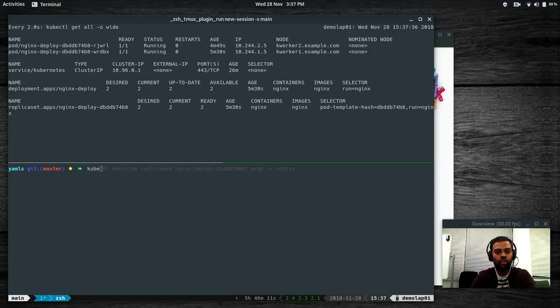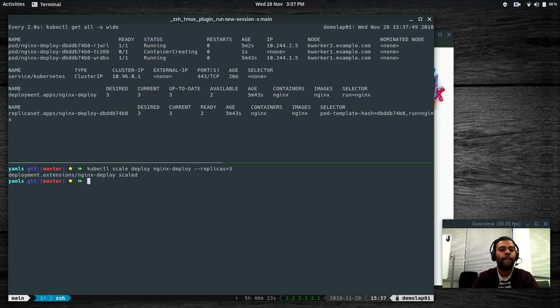And if I do kubectl scale deploy nginx-deploy --replicas equals 3, that's going to create another container. So that's how you increase the number of replicas running.